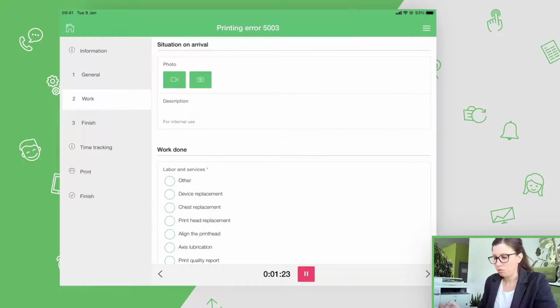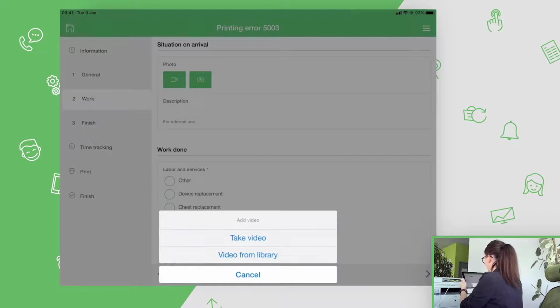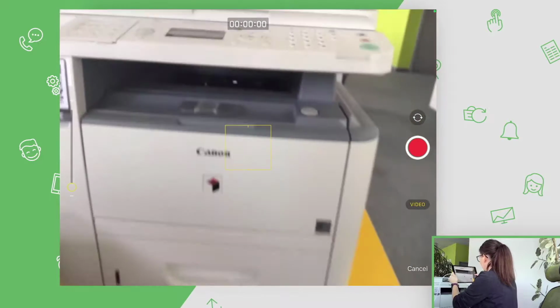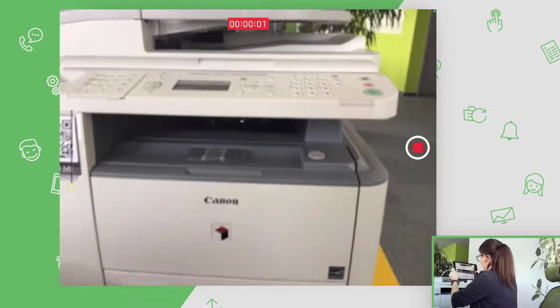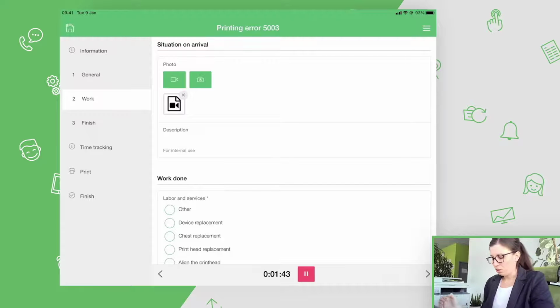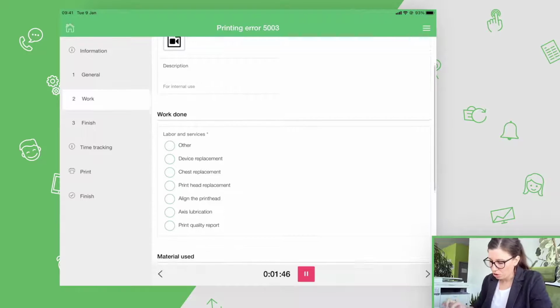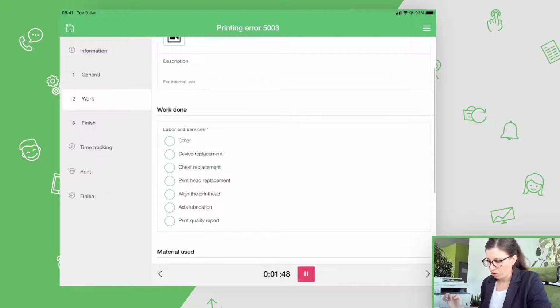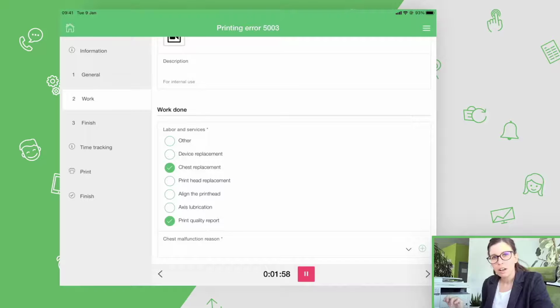On the next step, we are going to record what happens when we work on this task. So firstly, we will take a video of how the device looked when we were there. We can use video to really show what is wrong with the device. So in the next step, we will select what is the work we have done. So let's say we did a print quality report, and also let's say we did a print head replacement.